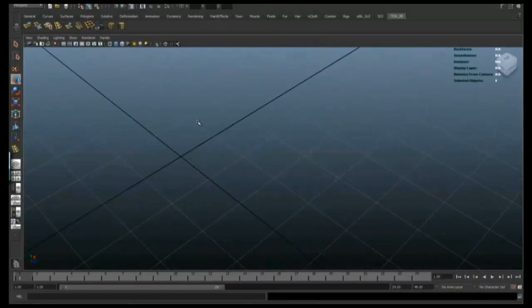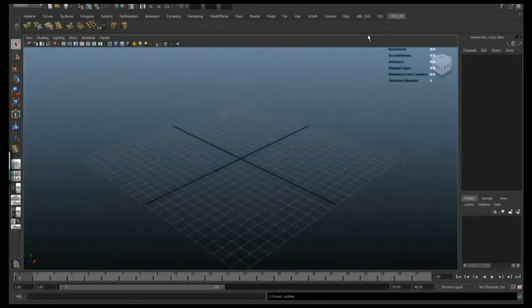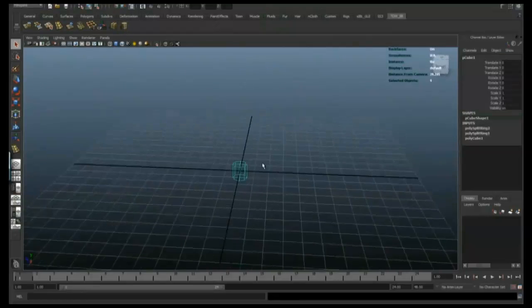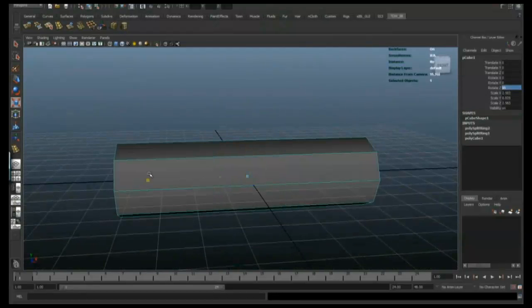So I'm going to create a quad cylinder to start with, and this is going to be the basis of the body of the bird. Just going to scale it up and out.